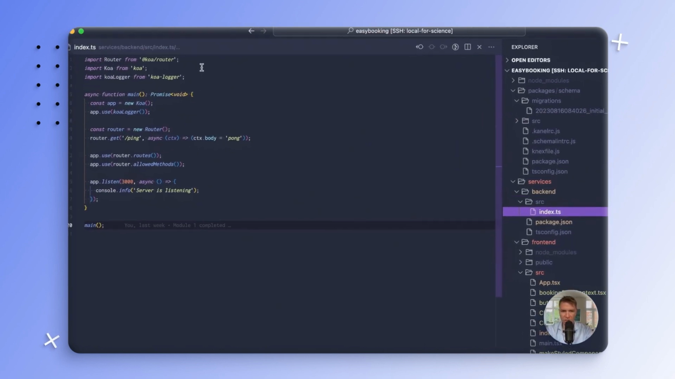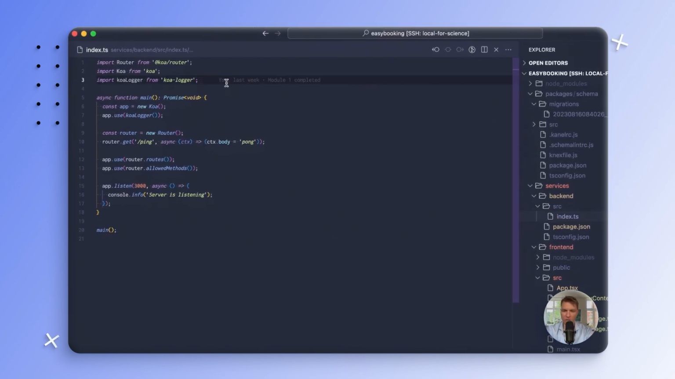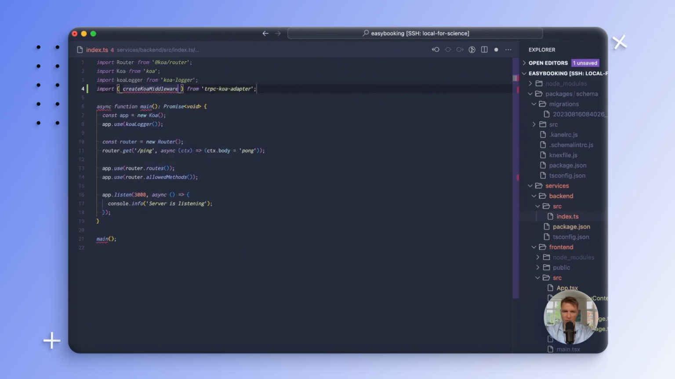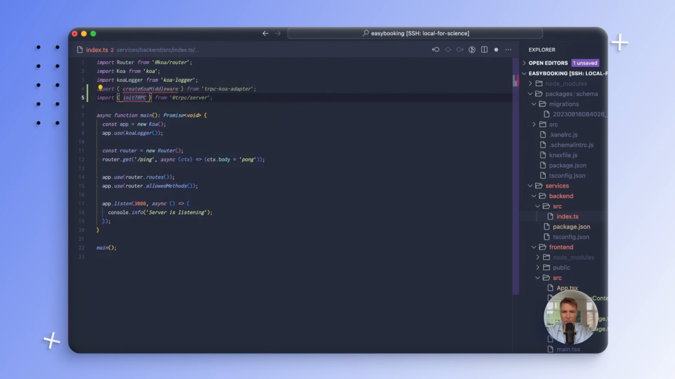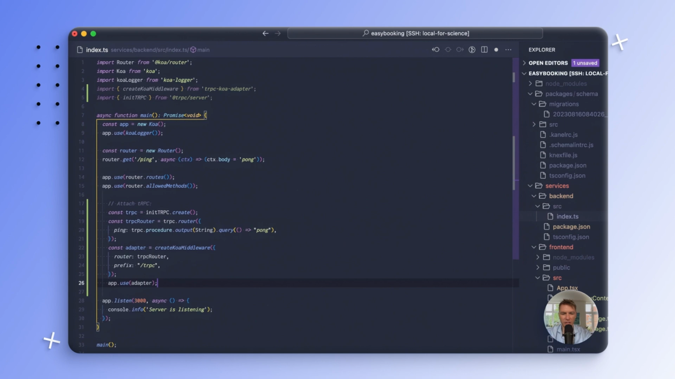So we go to this index here and we'll create Koa middleware from the adapter. Let me turn off Copilot again. And init tRPC from tRPC server. So these are the two things that we need. So after our routes here from the regular REST router, we will install the tRPC adapter. And let me just paste this from my article here.